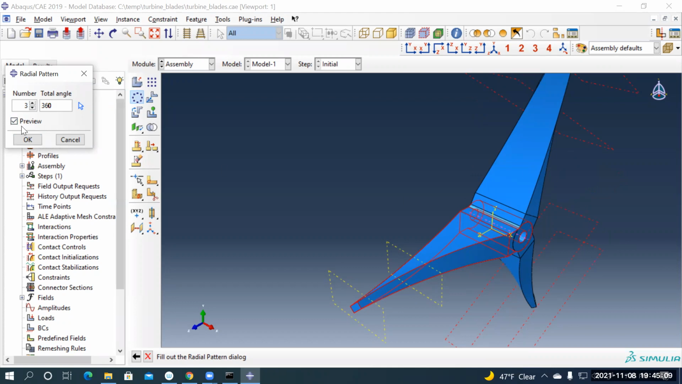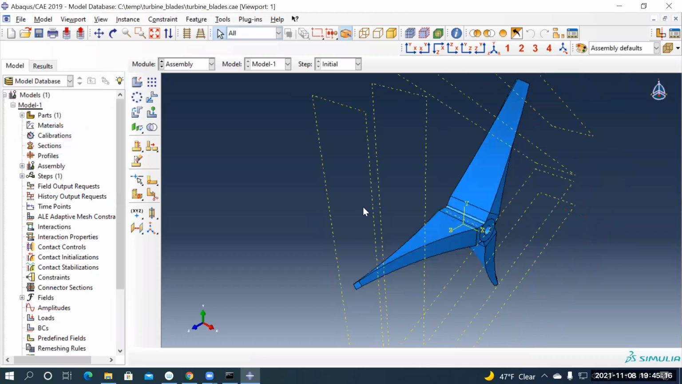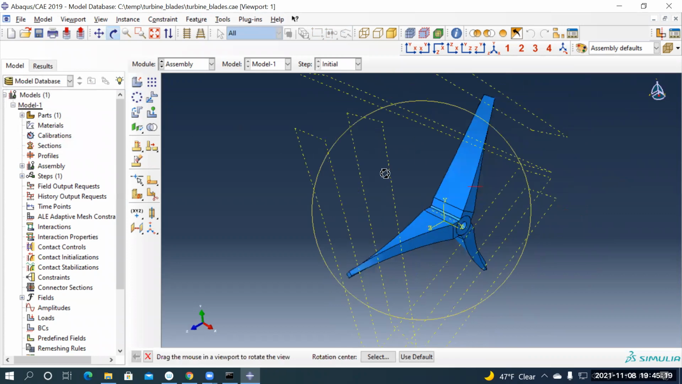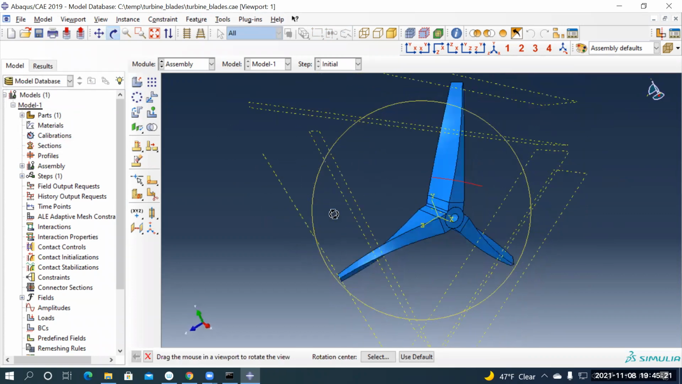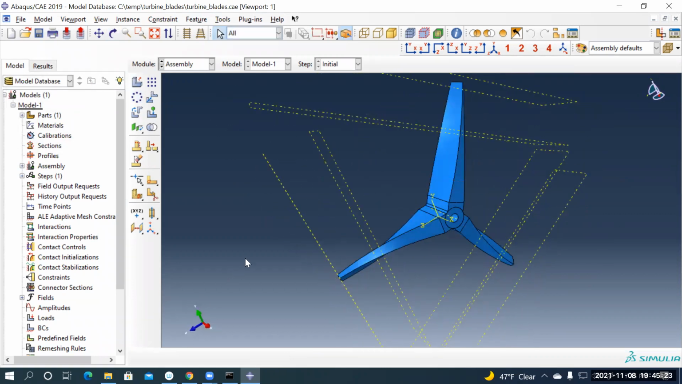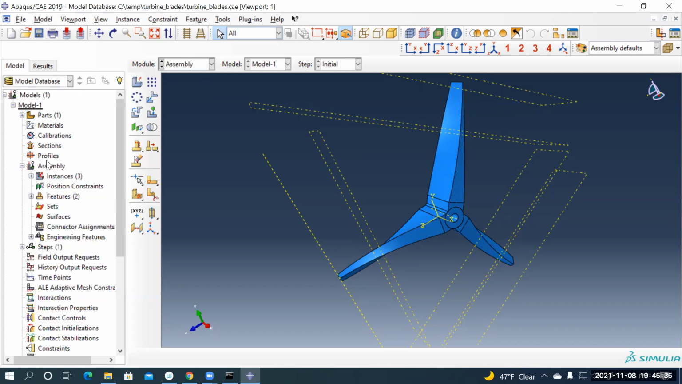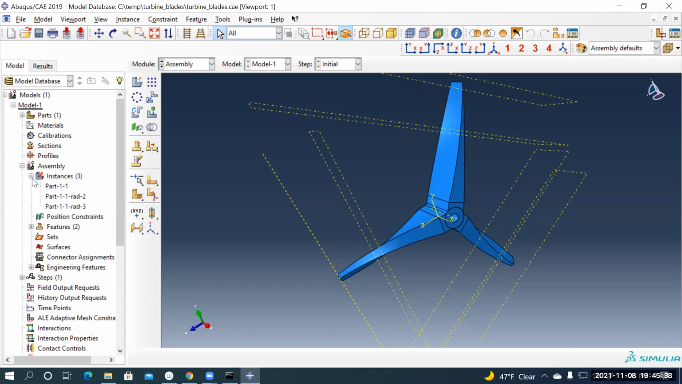And you won't see any of this if the preview is switched off. So make sure the preview is on, otherwise you will not know the end product. And say okay. So that's your wind turbine blades, of course, without the tower. No problem so far. And it's still not a single component. So if you go to assembly, uncollapse your assembly, uncollapse instances, you would see that 3 individual blades.